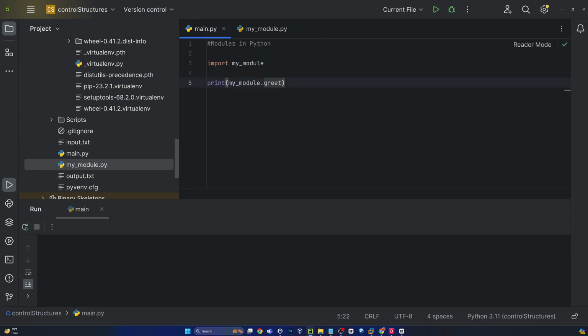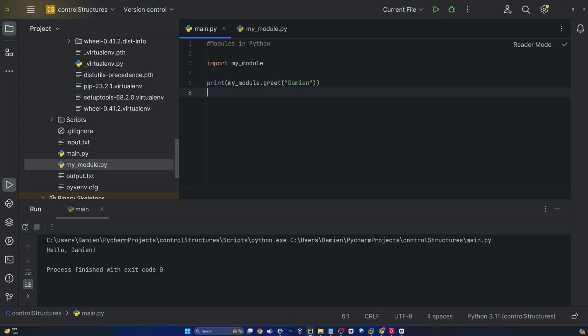right? So we can say print. We really want to print the greet function, but we need to tell it, hey, that greet function is coming from my module. And we already know about my module because we imported it. So print my module.greet, and then we need to pass it that parameter. So I'm going to say Damien. And that should print out, let's see, hello, Damien. Let's see if that works. Perfect. So that worked just fine. So in this example, we imported the my module.py module, and then we called the greet function passing Damien as the argument. All right, that was all cool, fine, and dandy.